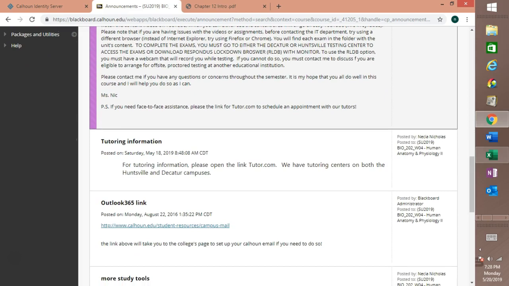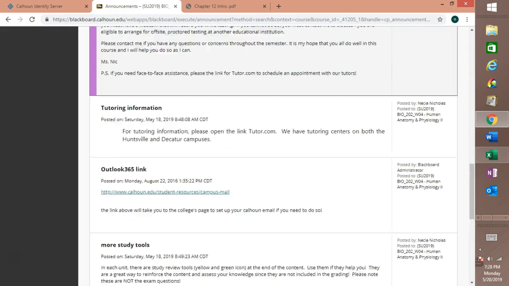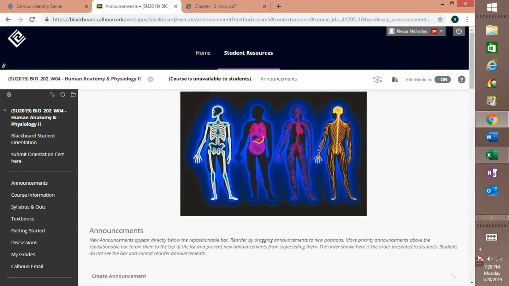So you've got some information here telling you what to do if you would like to go for tutoring, how to set up your voicemail, and some additional information. All right, anytime I post a new announcement, it will show up at the top of the announcement page. I typically also have those sent as emails so that you do get those. That does bring up an important point. You guys are taking an online course, so you do need to check your Calhoun email frequently. That is going to be how I communicate with you.